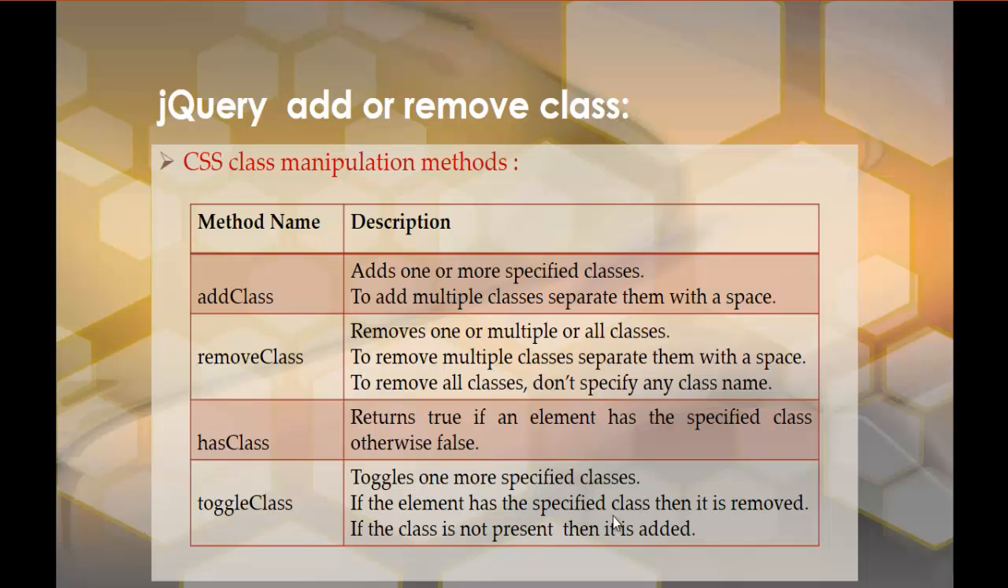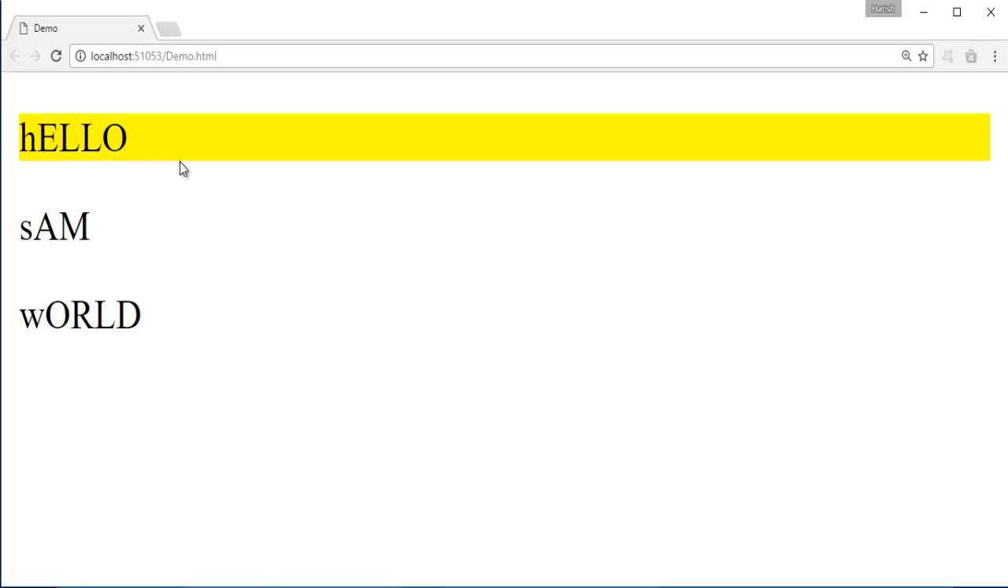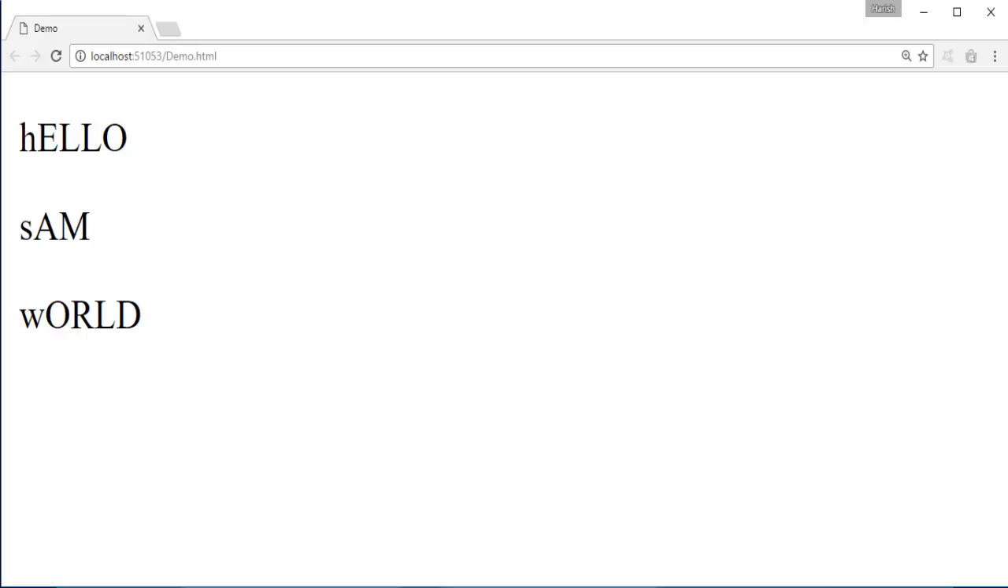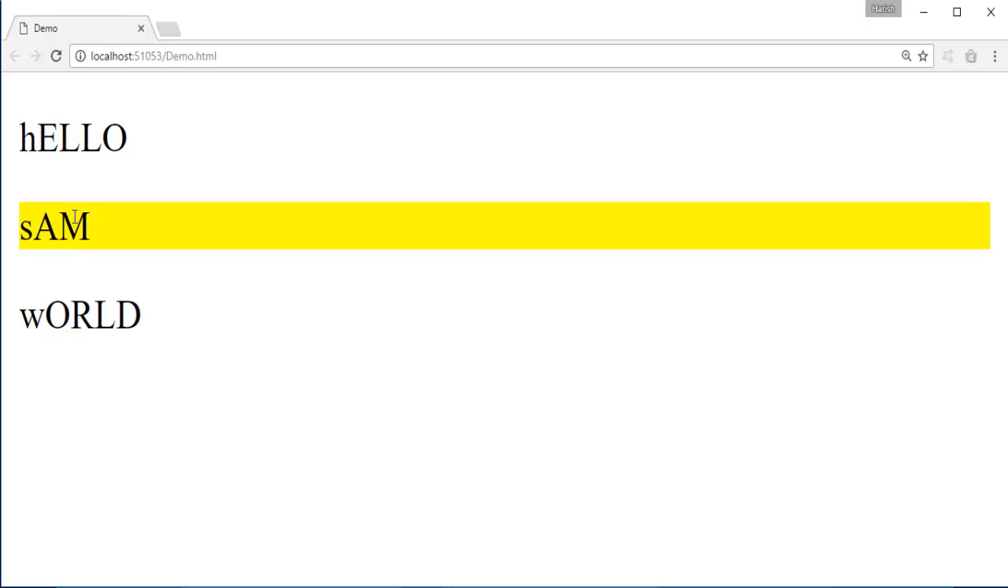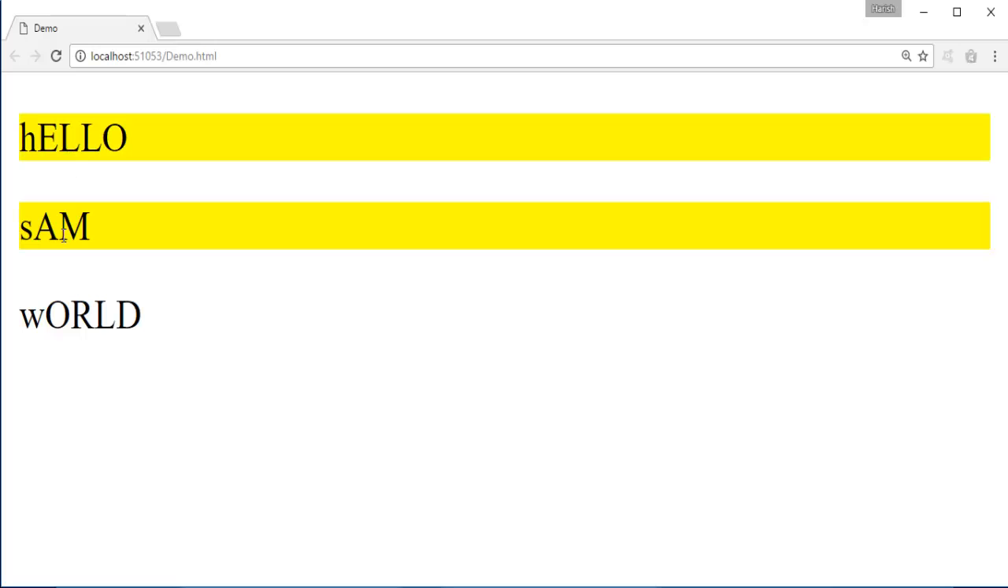Okay, I can understand this sentence. If the element has a specified class, then it is removed. Now when I click on that, that class is removed, and coming back again, if the class is not present, then it is added. Suppose now again when I click back, that class is being added. This is the toggleClass method, and this is how it works.